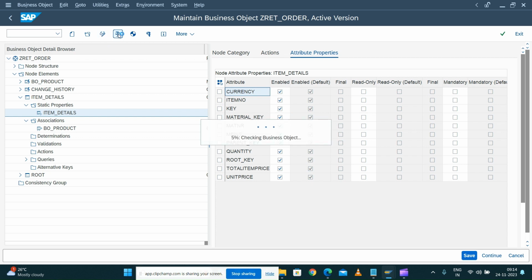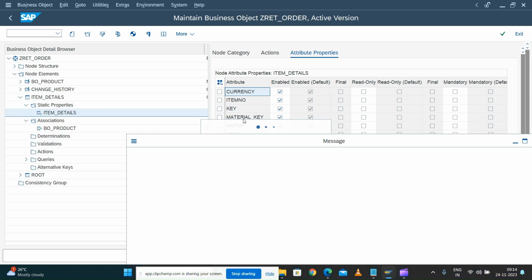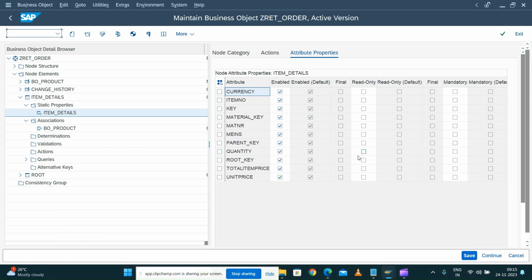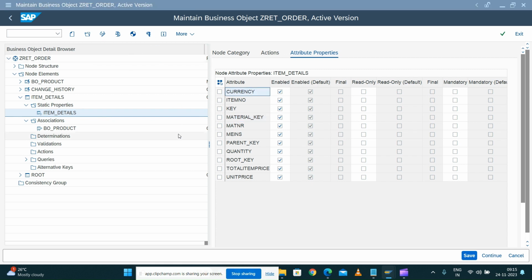Save, check, and generate. This is just for testing purpose. Once we have the implementation to populate this key value automatically whenever we change the material number, the material key field will update automatically. Then we can mark this field as read only again. So let's go back to our test UI.